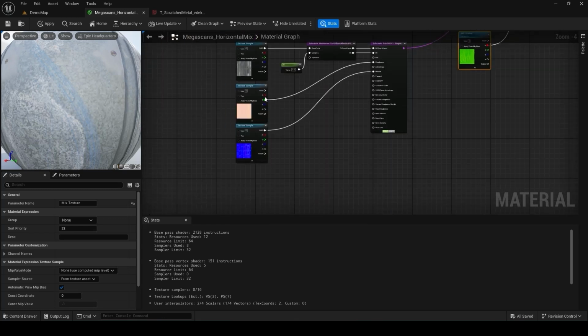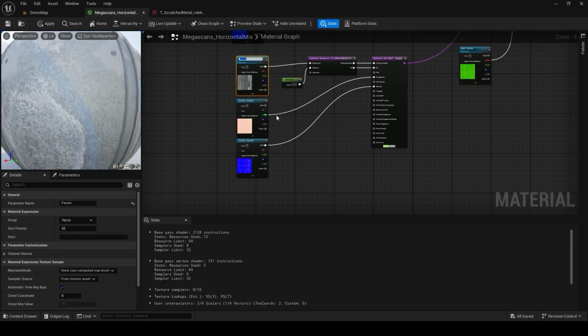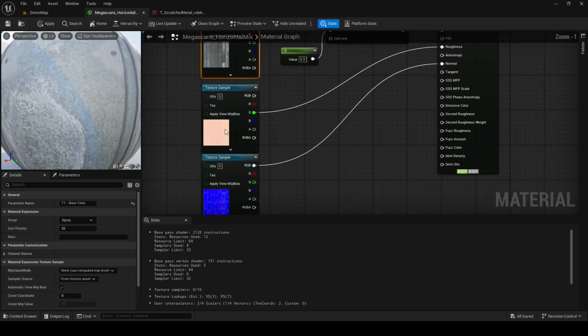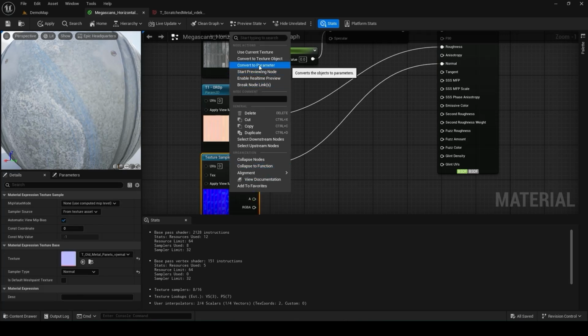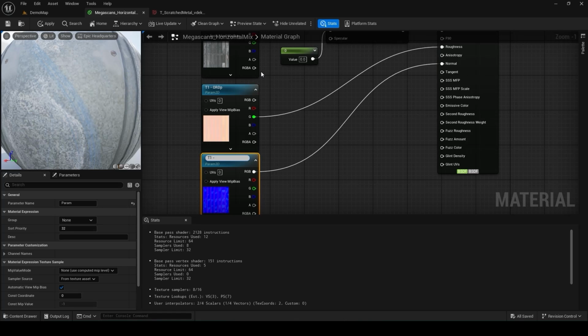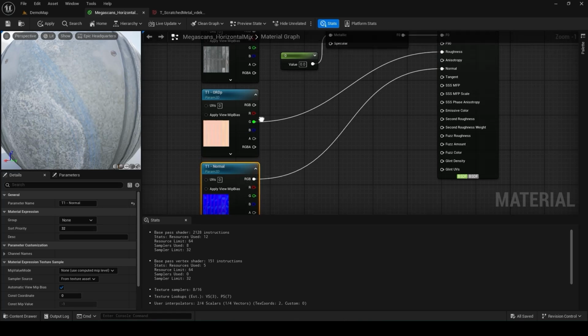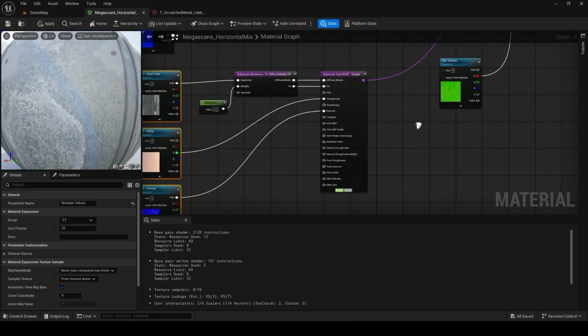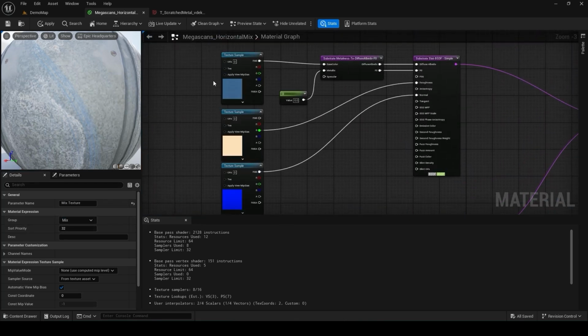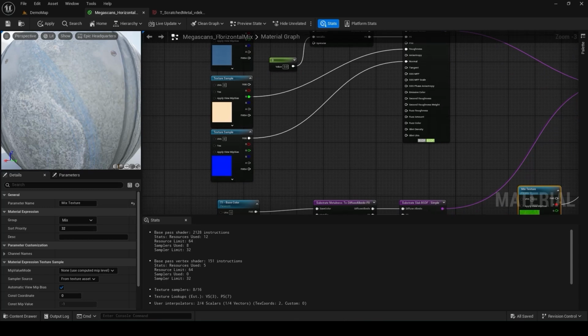I'm going to do the same thing for these three. And call this T1 base color. Call this T1 ORDP, I believe. And then this will be T1 normal. I'm going to plug all these into a T1 group for texture 1. I'm going to plug all this into a mix group, and I'm going to do the same thing over here.